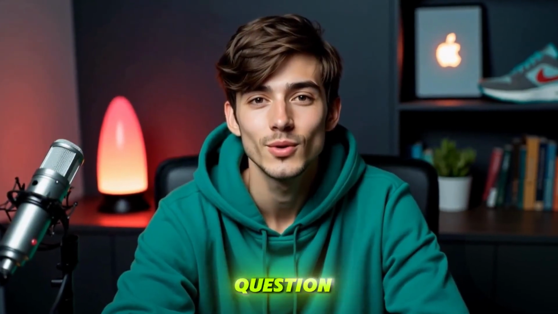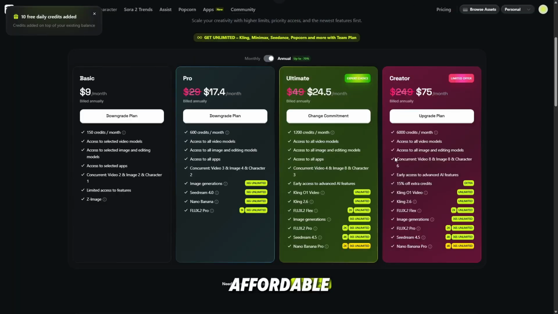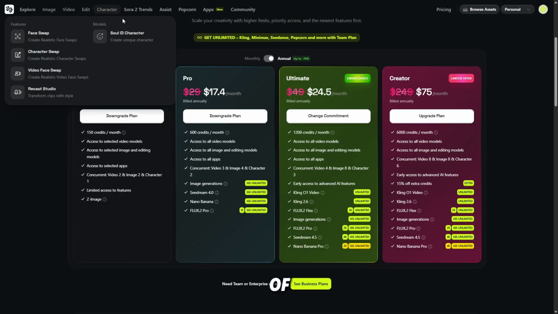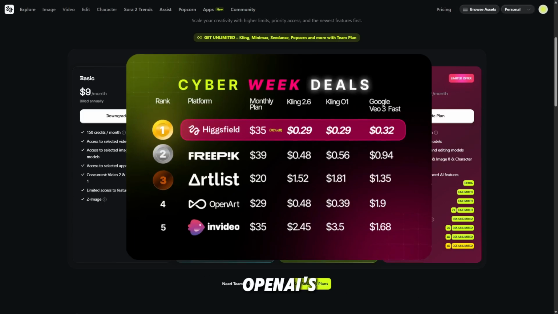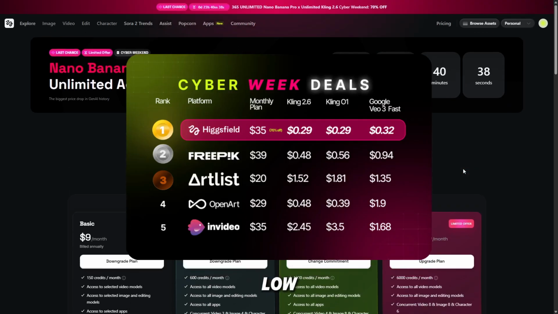Now the yeah, but question. Is it expensive? Surprisingly, no. Higgsfield is currently the most affordable major platform for this level of video with audio quality. Compared to Runway, Pika, or even OpenAI's Sora when it launches, Higgsfield's pricing is aggressively low. You get more seconds, more generations for less money.